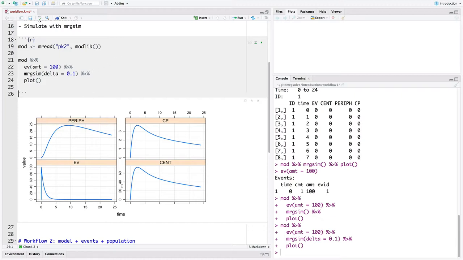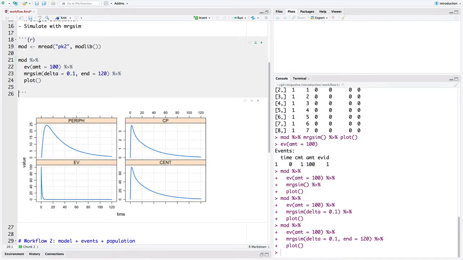The other thing that I might want to do here is that we can see that by the end of the 24 hours, we still haven't come back down to where we started. So I might want to run the simulation out to be a little bit longer. And so I can just say end equals something like 120. And then I can get the simulation, I can get the single dose, and then follow the observations, getting an observation every 0.1 hours out to 120 hours. So that's some way that you can customize the simulation a little bit.